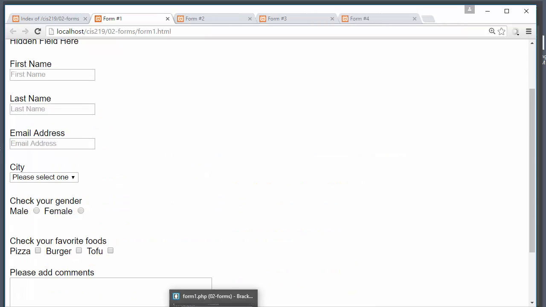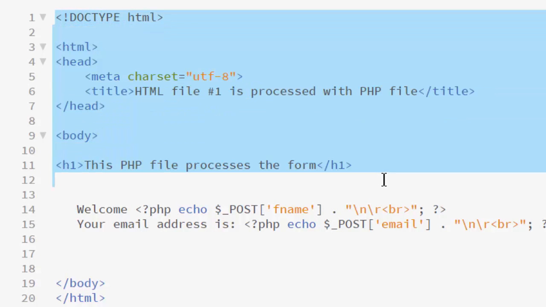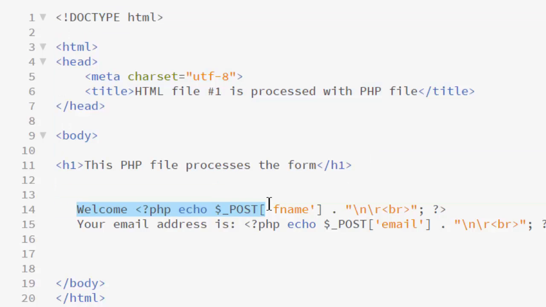Here is the PHP file that is processing my first form. You can see it is a normal HTML document. However, inside the body, I have some embedded PHP. Here I have my opening delimiter and echo statement.